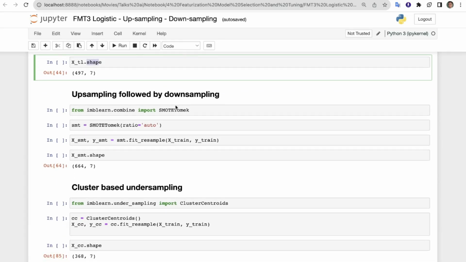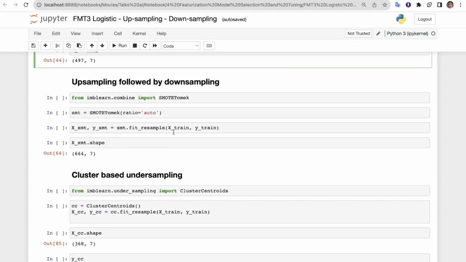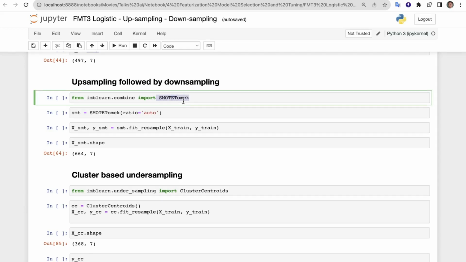Now upsampling followed by downsampling. How can we achieve that? Again we will simply use SMOTETomek, right. So SMT equals SMOTETomek, ratio equals auto, so X SMT y SMT, SMT dot fit resample, so x train y train that we are getting. So X SMT dot shape, if we call that, is 664 by 7, right.